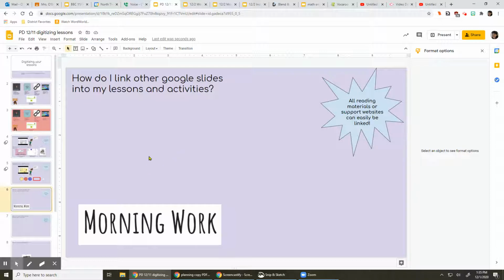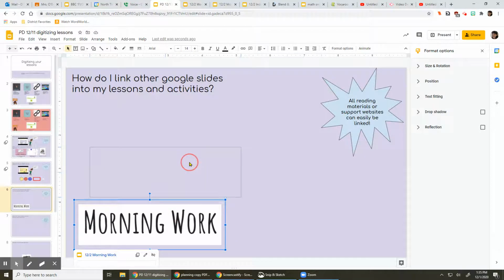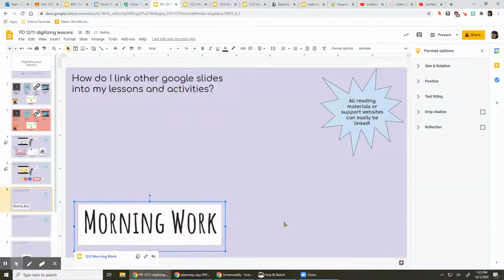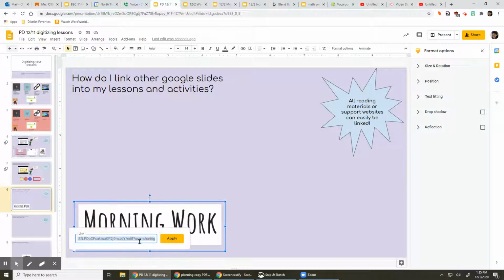So we're trying to make things as slick as possible. Essentially, any transparent box, you can link to any other Google thing. It can go to a Google Slide, it could go to a Google Doc, that's your choice. It could also go to a website. All you would do is add that link and put it right in here.